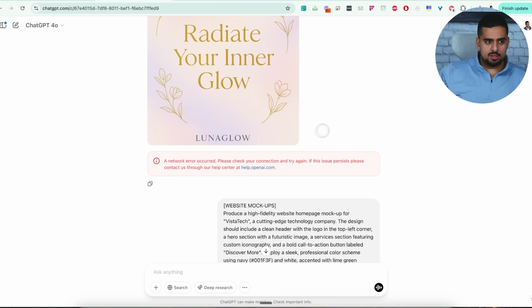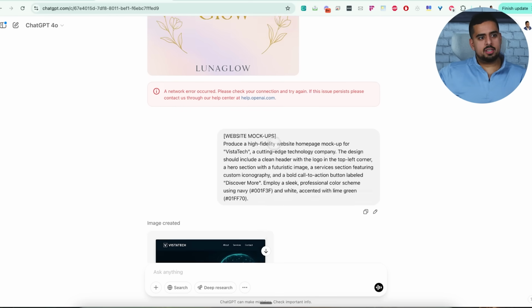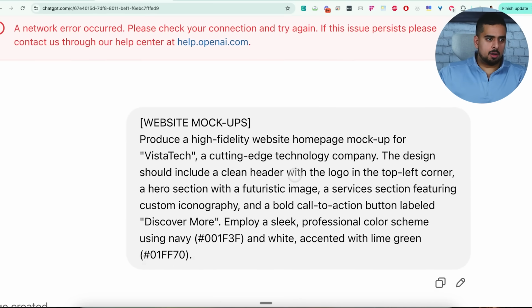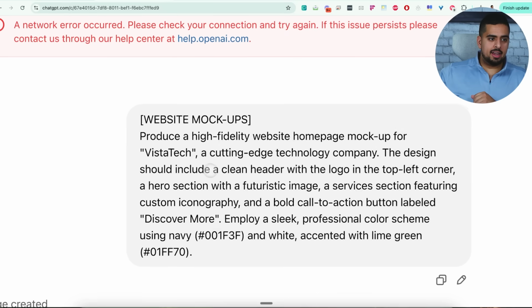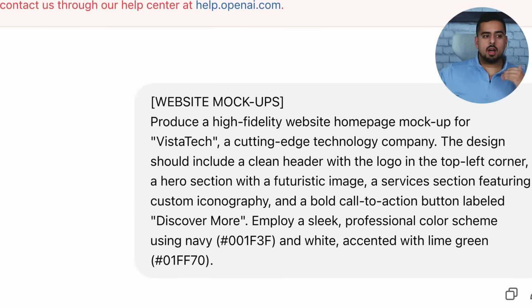In this case, if you go to this instruction here and we go to the specific prompt, produce a high fidelity website homepage mockup for Vistatech, a cutting edge technology company. The design should include a clean header with a logo in the top left corner, a hero section with a futuristic image, and a services section with custom iconography. I can't pronounce that properly.